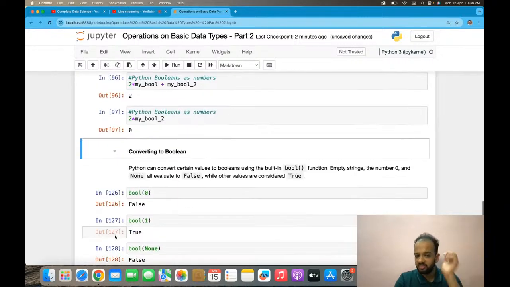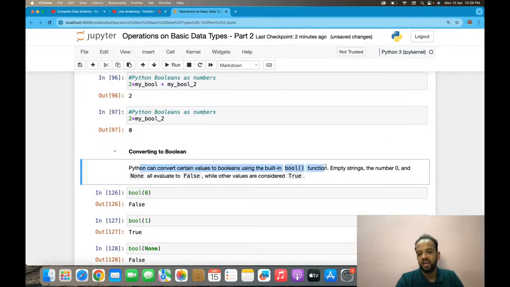And we can convert different kinds of values or variables to Booleans. So Python can convert certain values to Booleans using the built-in bool function. Empty strings, the number 0 and none, right? This is a very special object in Python, the none object. They all evaluate to false, which basically means that there is no value within it. That's what Python is actually doing. It's saying that empty strings, the number 0 and none, there's no value. So if you take a bool of it, it is false, while all other values are considered true, right? That's a rough understanding that you can take away.